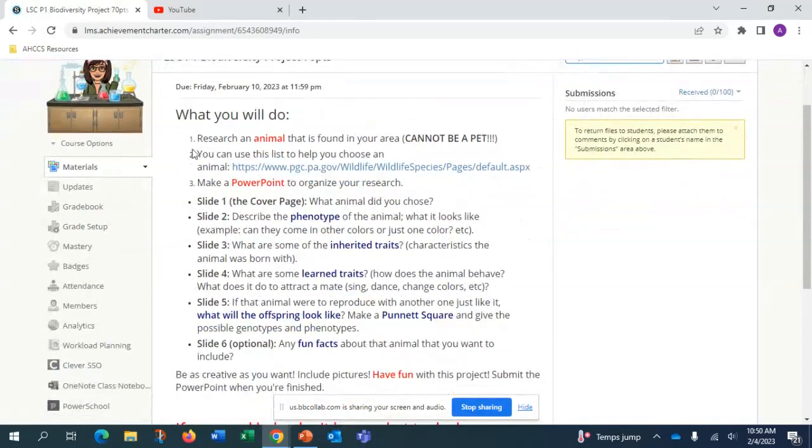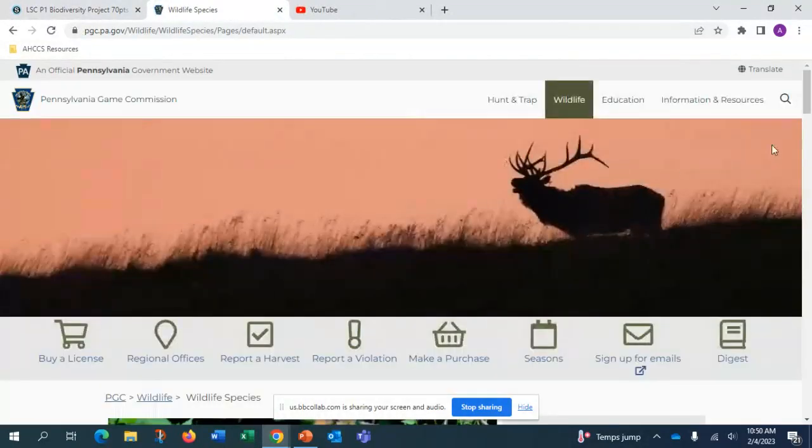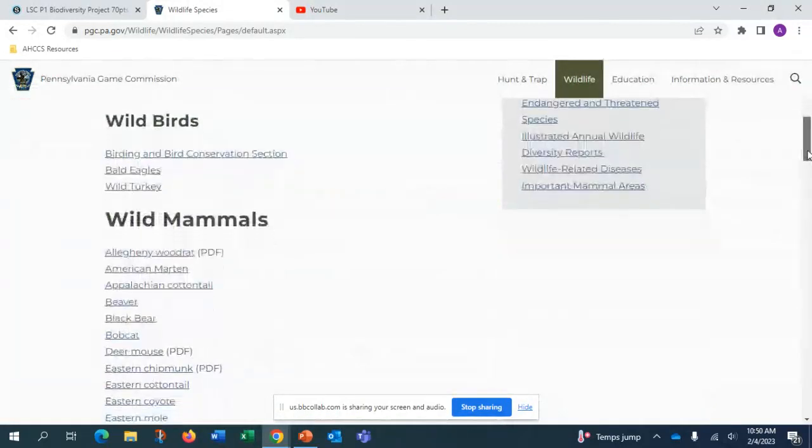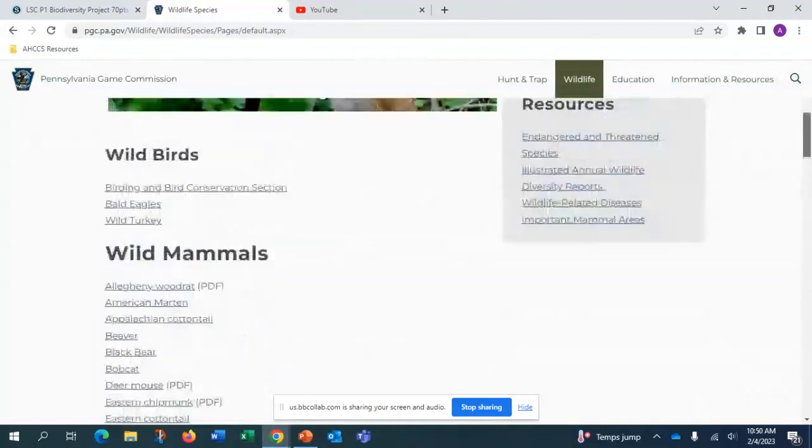So what you're going to do is think of an animal that is found in your area or else found anywhere in Pennsylvania, but it cannot be a pet. So it cannot be a dog and it cannot be a cat, nothing that's common. You're just going to think of some other animal that you can find in Pennsylvania. If you need any help, you can go to this link and it'll show you all the animals that are found in Pennsylvania. As you can see, there's a lot of them here.